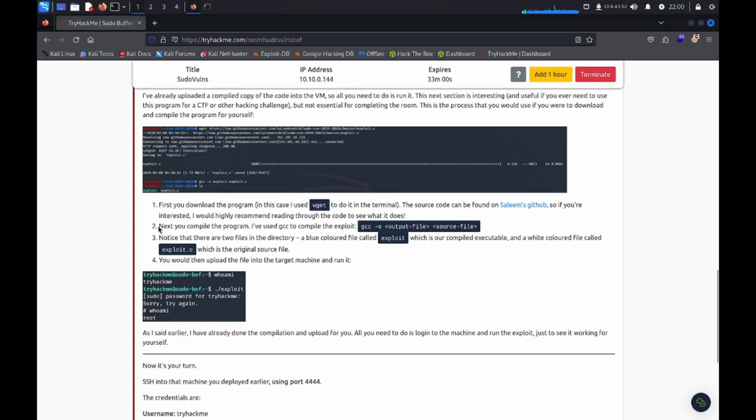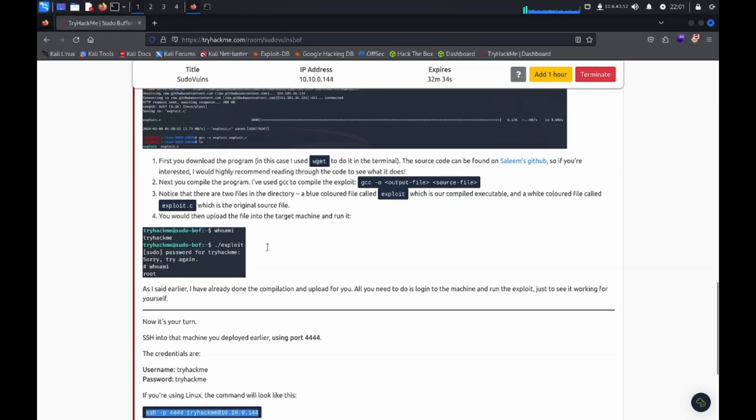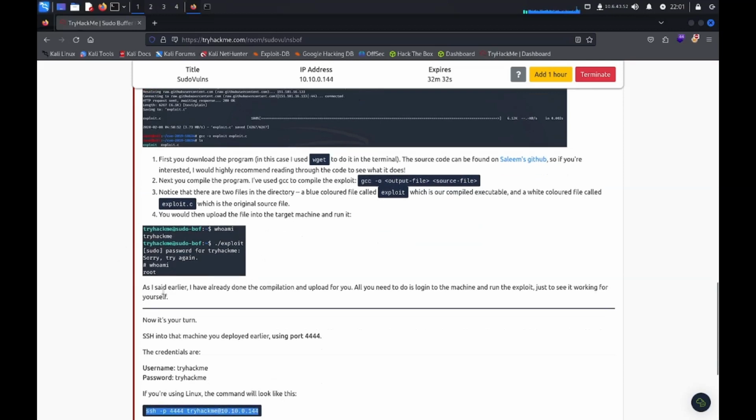Next you compile the program. I've used GCC to compile the exploit. gcc -o, the output, so what you want it to be called, and then the source file. Notice that there are two files in the directory, a blue colored file called exploit, which is our compiled executable, and a white colored file called exploit.c, which is the original source file. You would then upload the file into the target machine and run it. And you can see I'm doing it here.